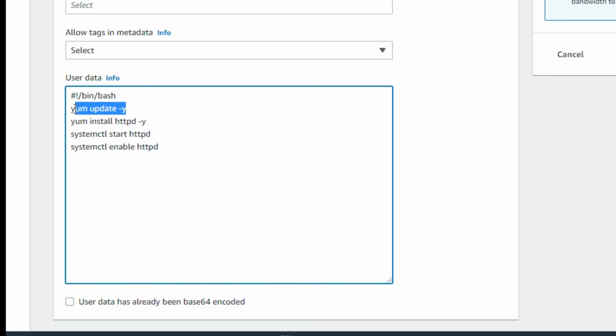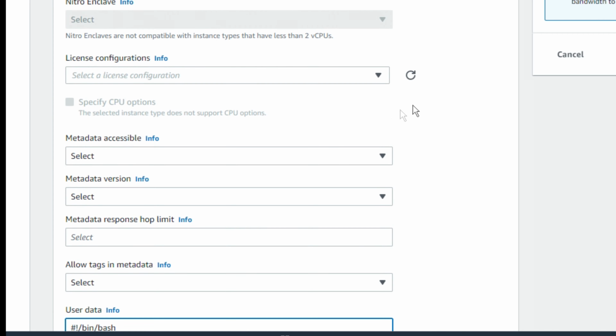We're going to update. Then we're going to install Apache Web Server, which is going to run our server. We're going to start Apache Web Server service and enable it. That's basically what this line of code does. We'll start the instance.